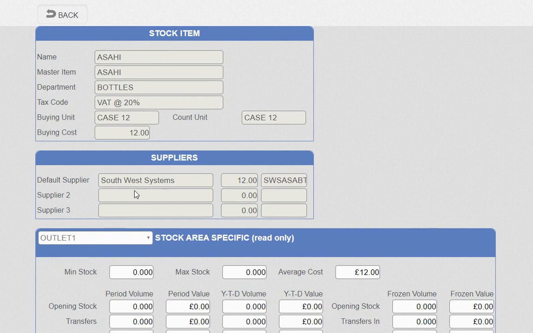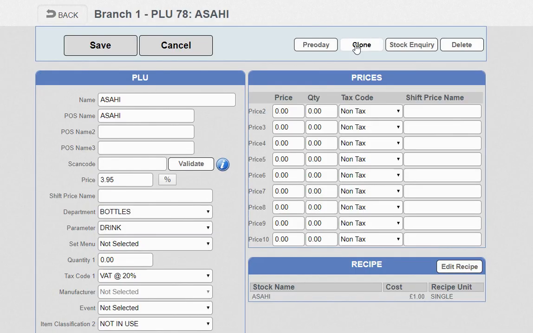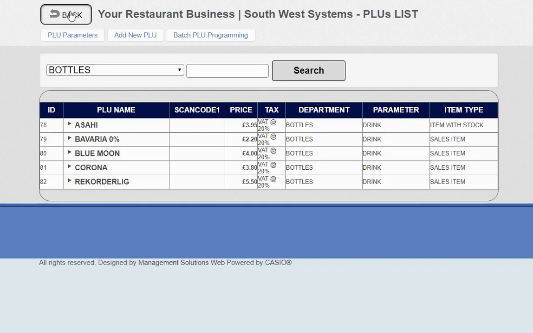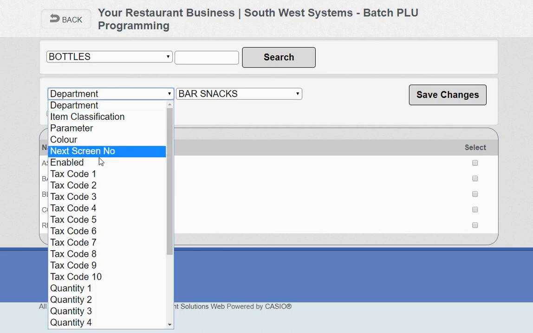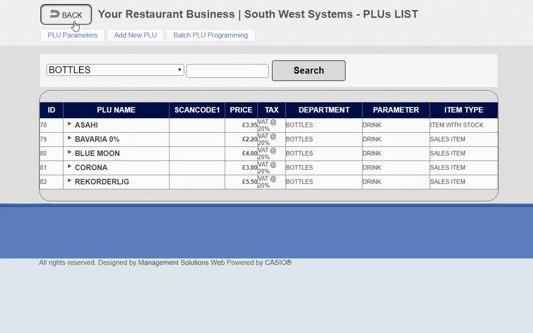You can have up to 3 suppliers linked to one item, again fully flexible. And you can also quickly clone items here. And there's also the facility to do batch programming as well. So say we want to change colours, parameters, etc. A lot of customers find that useful.